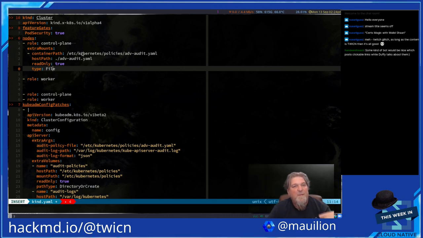Now, what this does is it makes the file available on the underlying node. So if I were to Docker exec into the control plane node, I would be able to see that file sitting on the file system inside the container. But what this does not yet do is make the file available to the API server running inside of that static pod container that kubeadm stands up. So that's where the next piece is going to come in.